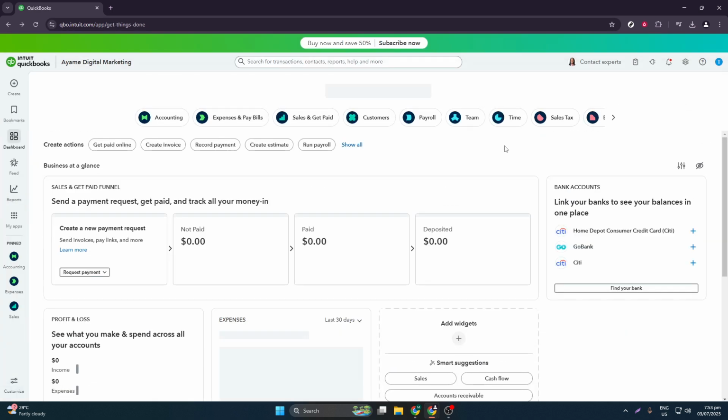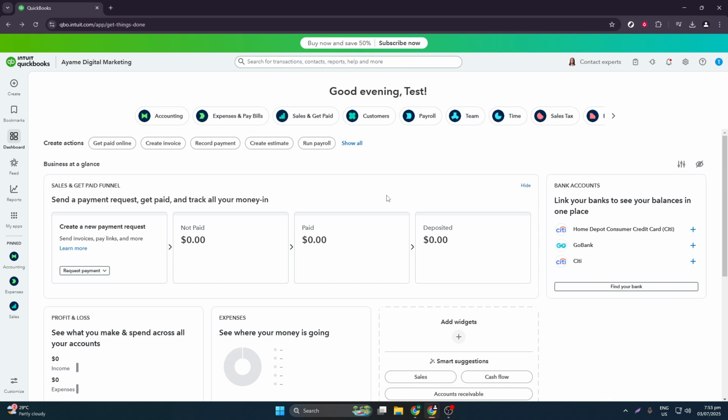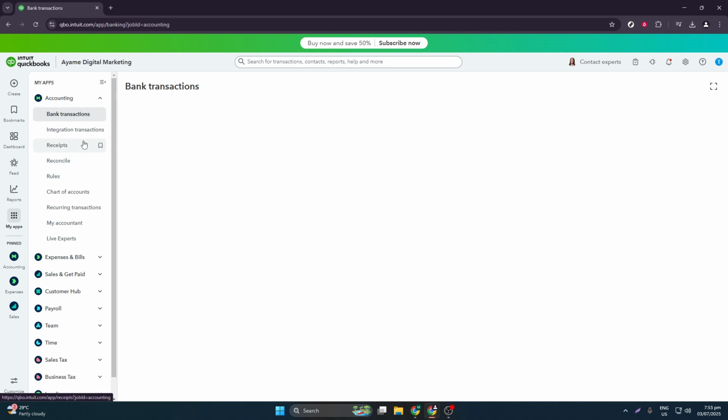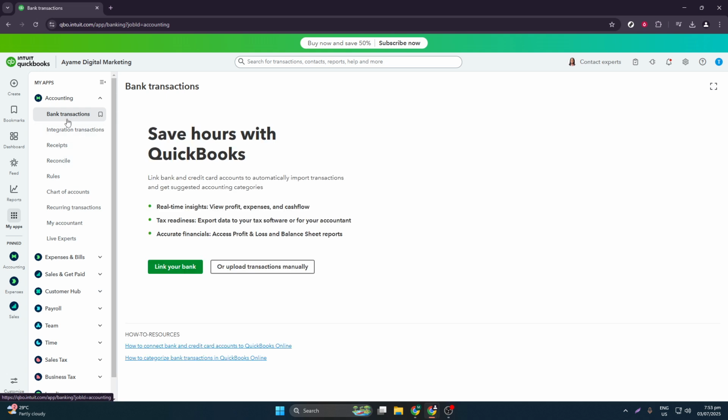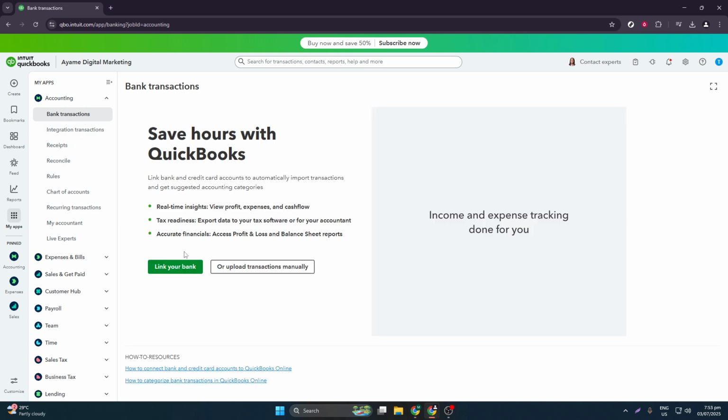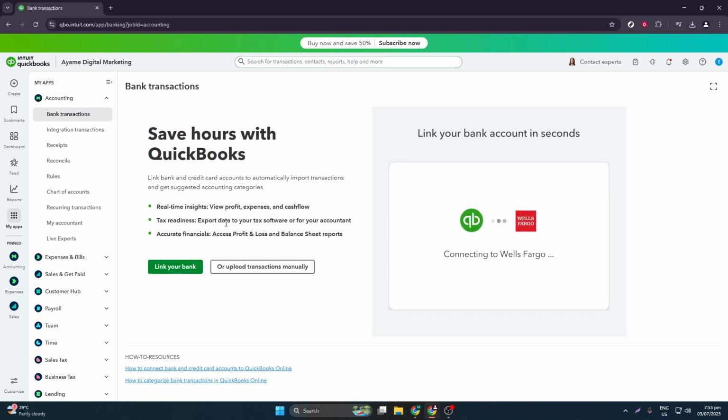Beyond manual entry, expense tracking features can streamline your process. Click on My Apps in QuickBooks, then head over to Accounting and select Bank Transactions. Here, you can connect your bank and credit card accounts to QuickBooks. By doing this, expenses will automatically be imported and categorized in real time, saving you valuable time and reducing manual errors.